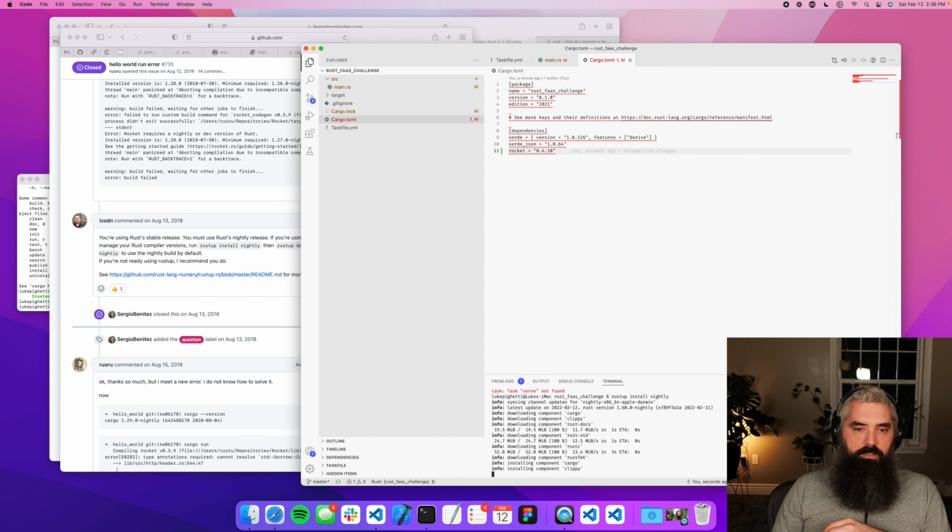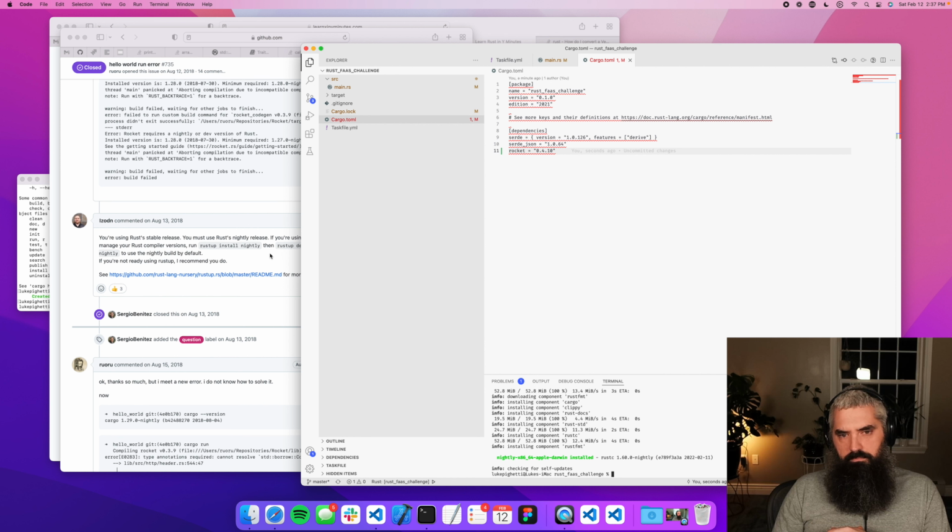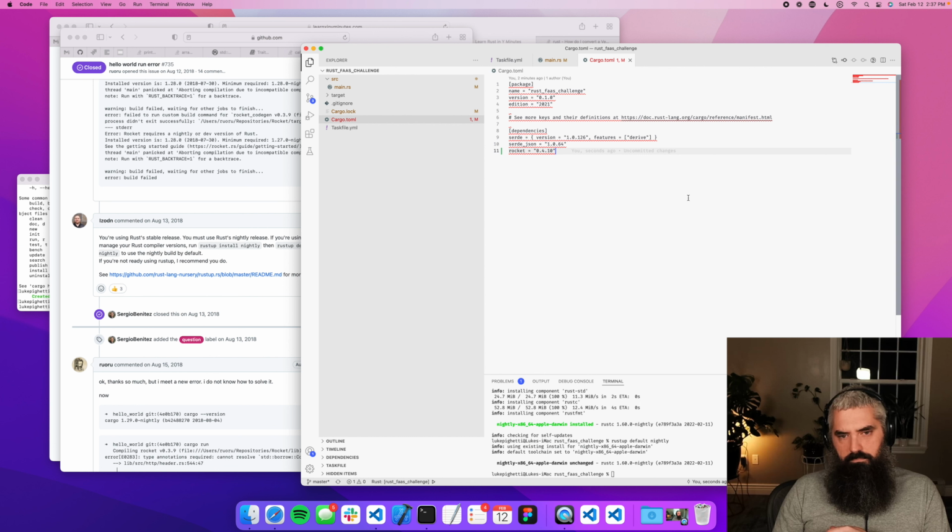It's odd to me. Why would they use nightly? For a server framework, they want you on Rust's nightly release? Is it because the release is so stable that it's okay? Okay, let's try it.